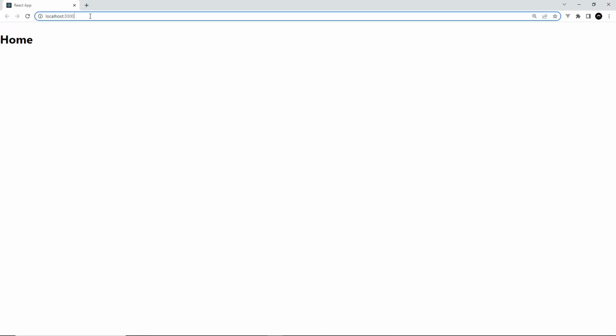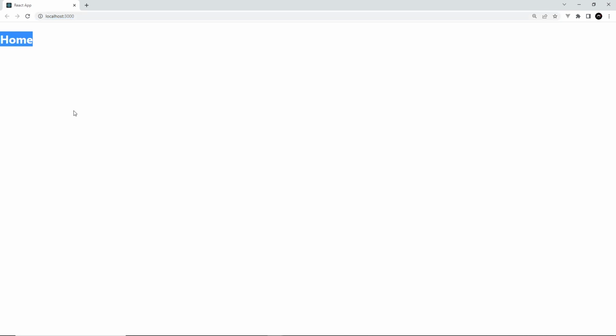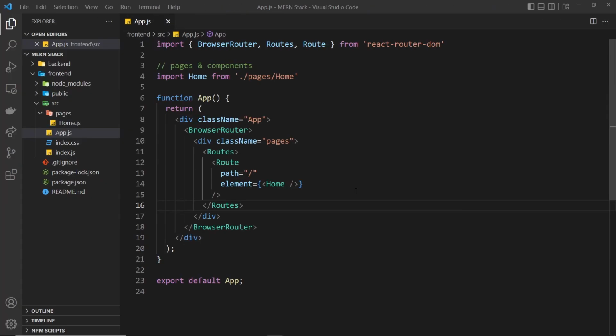So now in the browser, we can see if we go to localhost port 3000, the home page, the home component. So that's working. Okay, so there's two more things I want to quickly do in this lesson just to kind of set up the application.